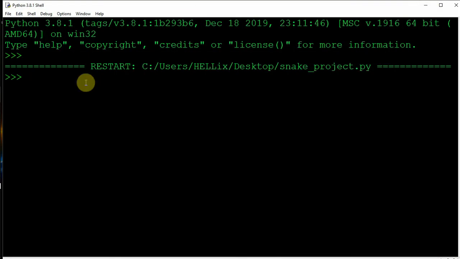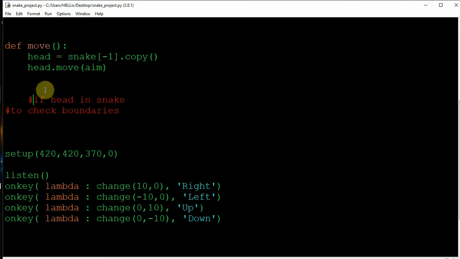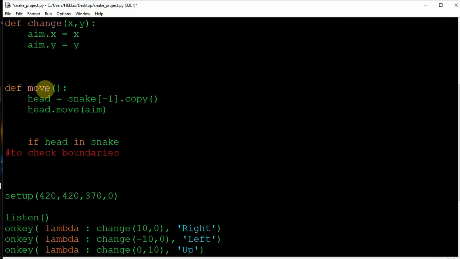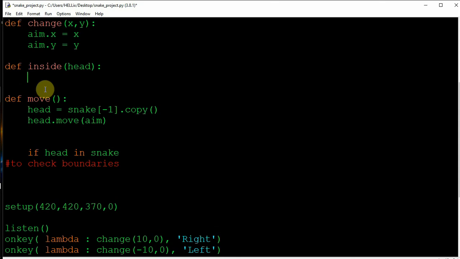For that, we'll create a function once again. This function is going to be known as inside. Let's call it inside, to check whether the snake is inside or not. So if head, we'll send head, because we are getting the head location, right? So first of all, what we have to return: we'll take, let's say, -200 instead of that 420, because we know the size is not going to be full.